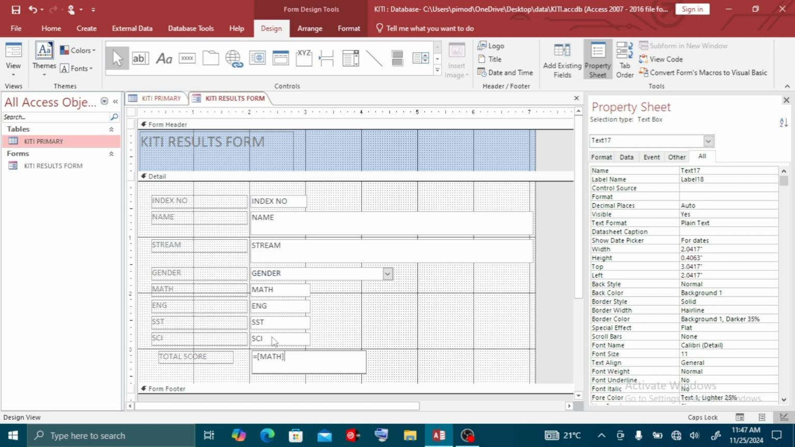You close the bracket, now you put a plus sign. Again you open a square bracket, which is the field bracket. You put there English, you close. You do the same, square bracket SST, you close, you put a plus. Just continue doing the same until you add up all the fields you want to add.